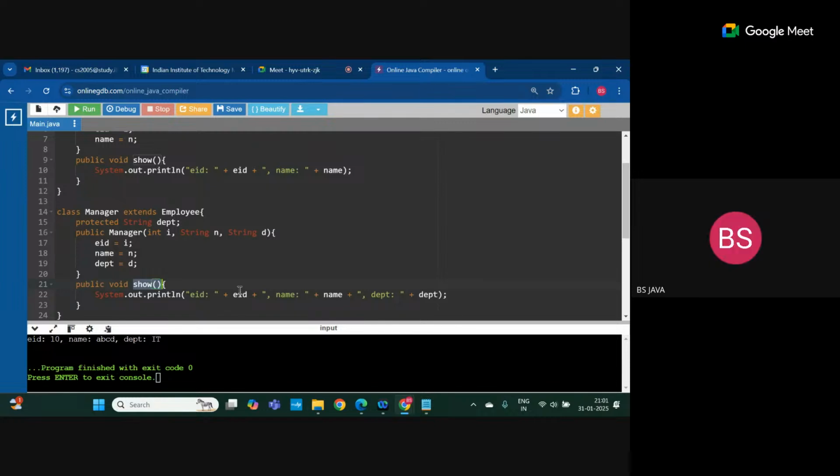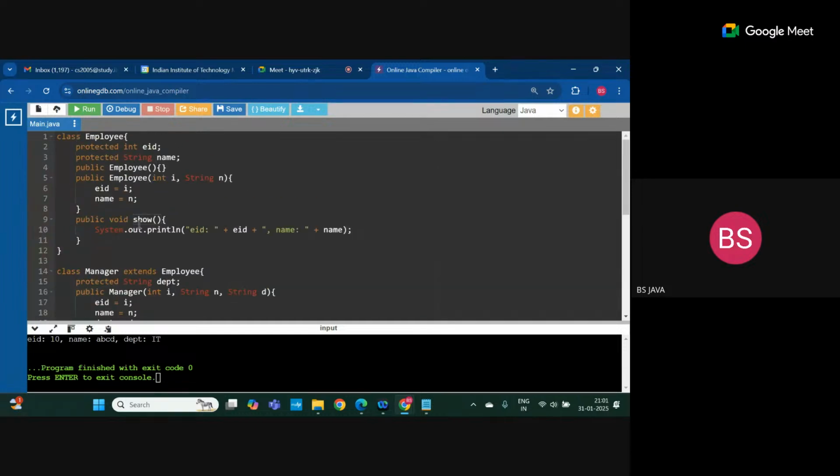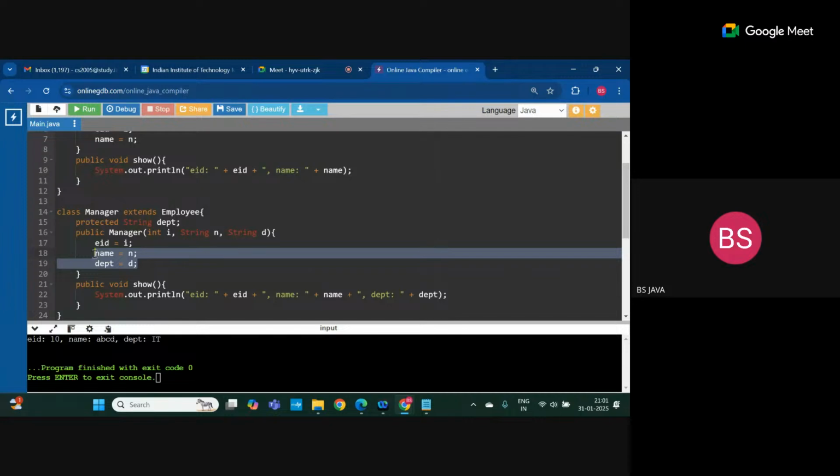Okay, so we learned something called method overriding. Now we'll again go for reusability. Since my parent employee already initializes these things, this EID and name, why should I do it again? But remember, constructors are not inherited, even if they're public. But I'm asking what will happen if I don't use it?